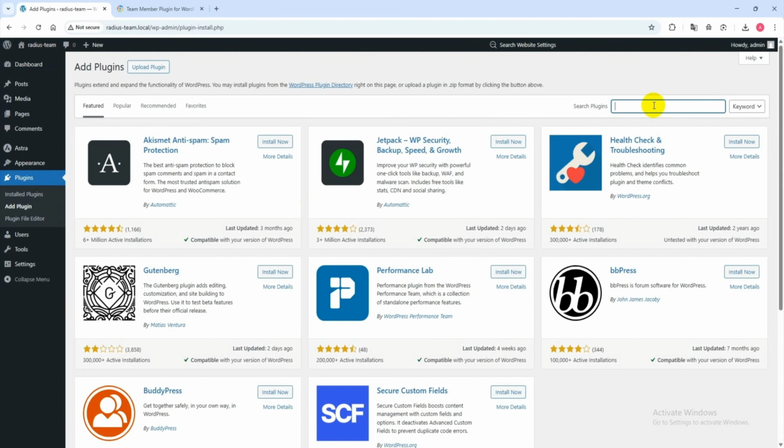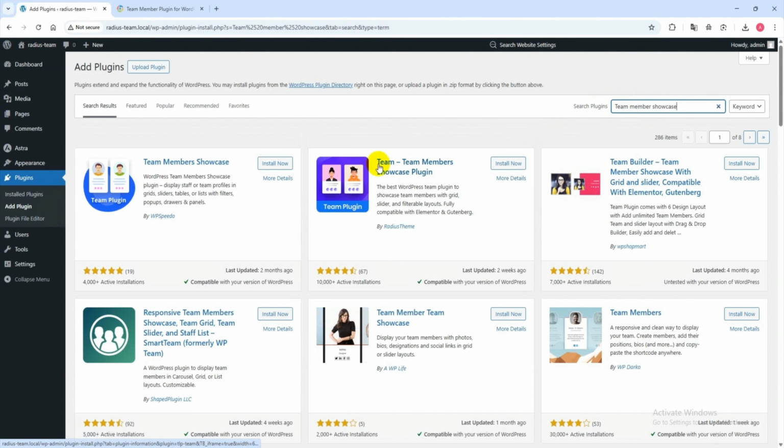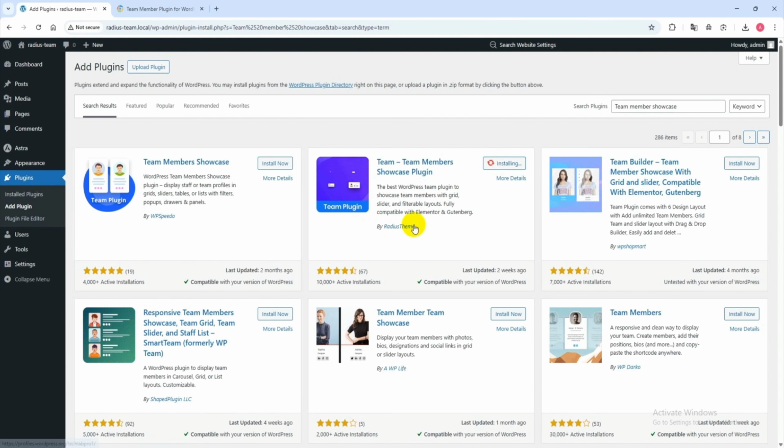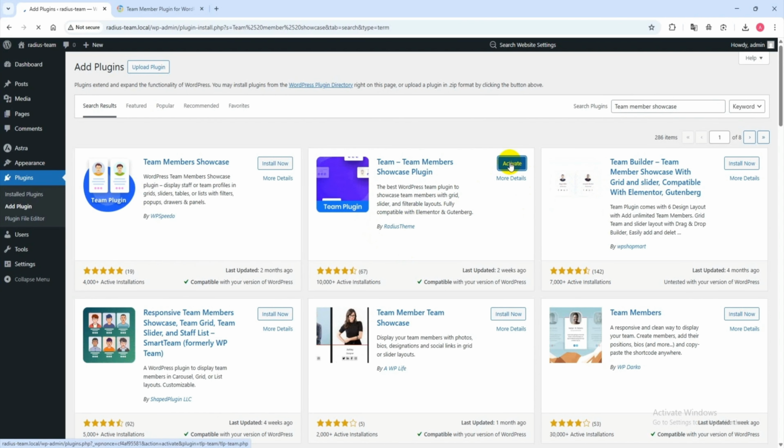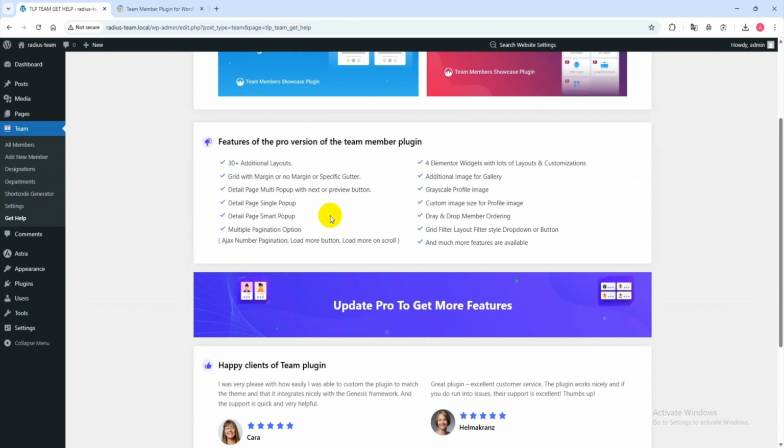In the search key box, type Team Member Showcase. Powered by Radius Theme. Click on Install Now. After completing your installation, click on Activate. And here, this is the appearance of it.